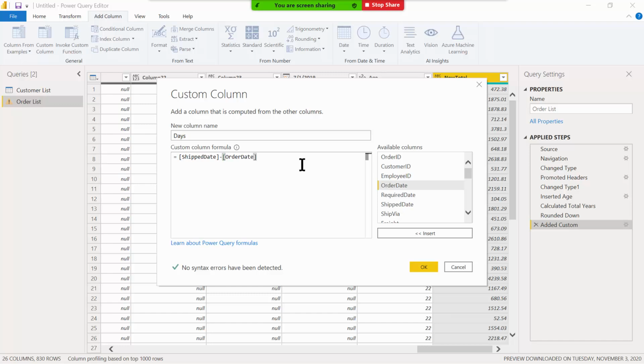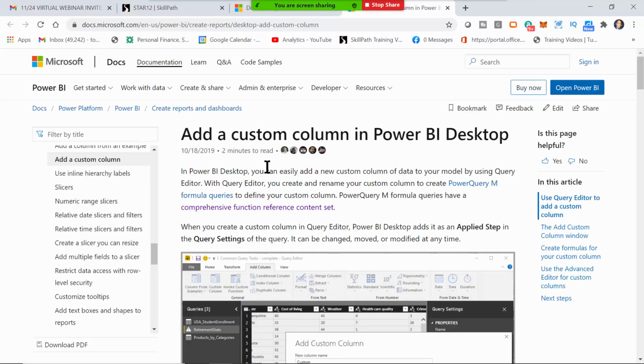Now, here's the answer to Laura's question. There's actually many, many functions that are built right in. So come down here and click where it says Learn About Power Query Formulas. Click that, please. It's actually going to bring you to the Microsoft website, the help screen. It says Add a custom column in the Power BI desktop. So now we're on the Microsoft website. And then look, here's the answer to your question, Laura. A comprehensive function list. Okay, that sounds good to me. Let's click where it says Comprehensive Function List.